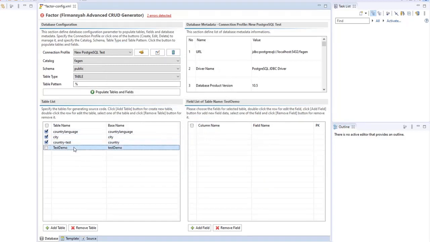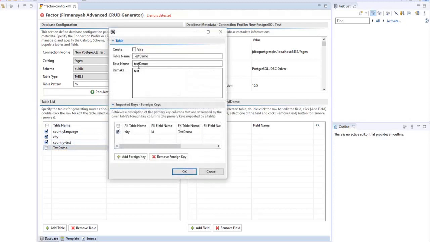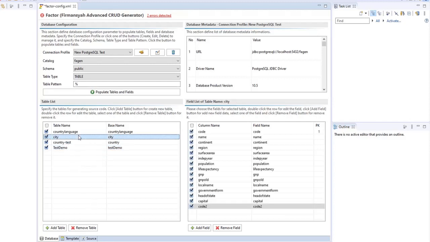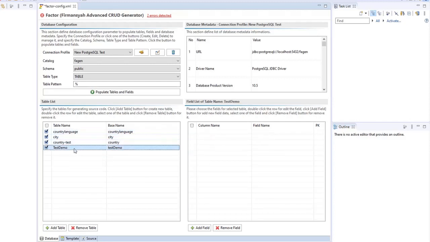Okay, and then you can also double click again on this, and then click create to be true. If you click the OK button, then it will change the icon of this checkbox. You can also check or uncheck inside here. And then if you want to remove, just select one of them. For example, I want to select the test demo and then remove.